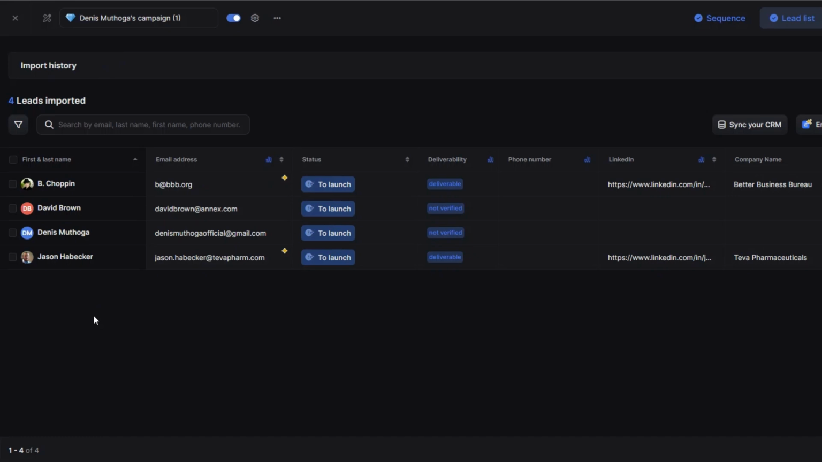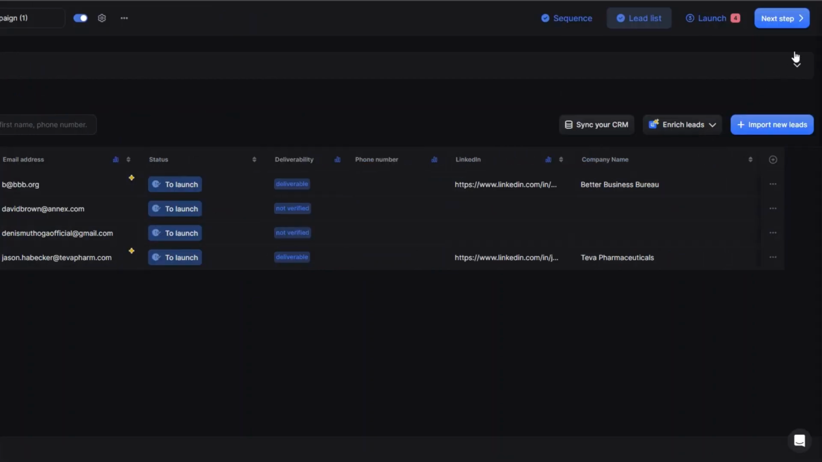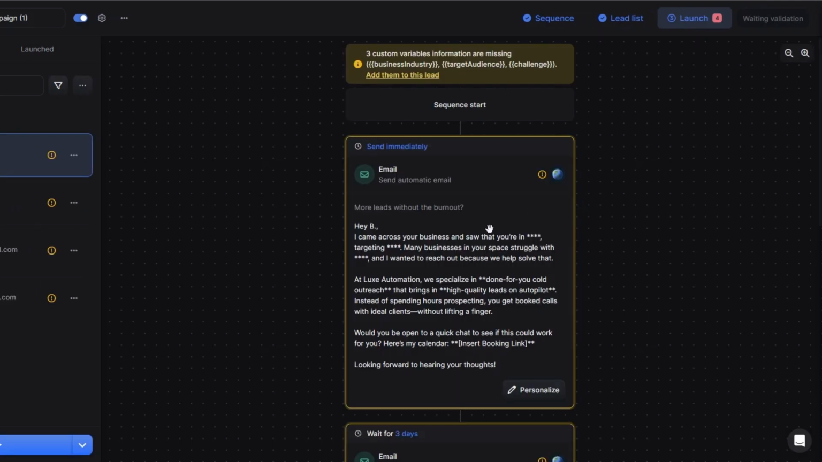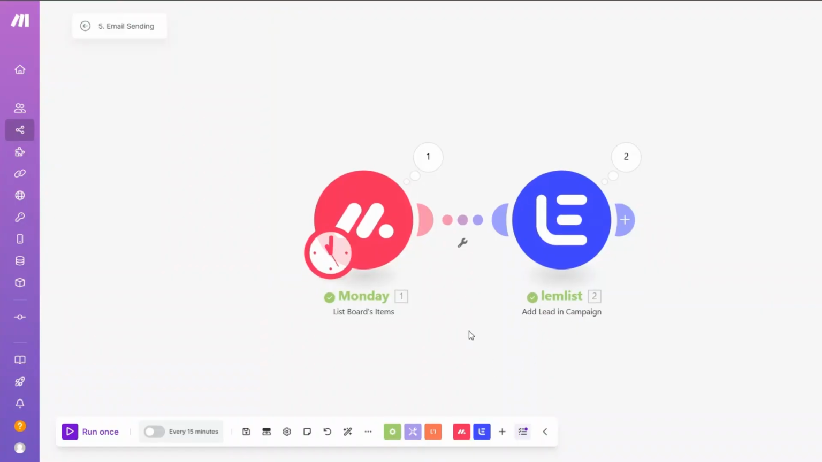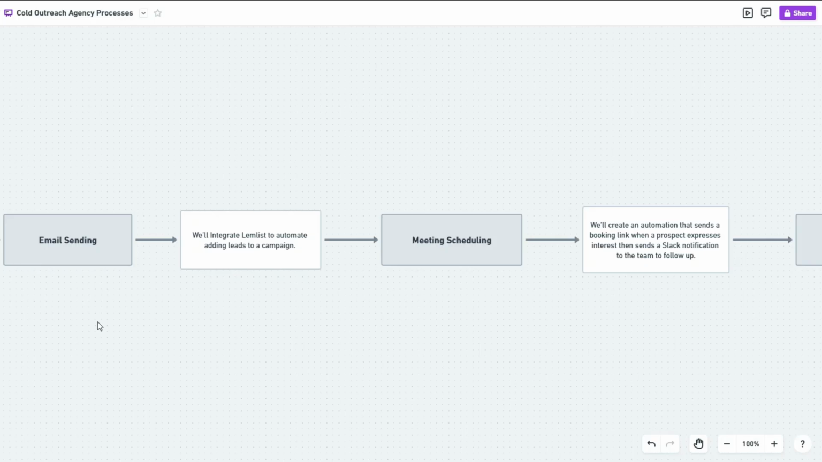Now on our campaign, you can see we added the 2 leads over here, David Brown and Dennis. Here's the email addresses over here. And now to launch the campaign, click on the next step. And here you can choose to launch the campaign for the 4 leads over here by clicking on launch for 4 leads. By creating this simple automation on Make, we automated the email sending process for cold outreach agency.